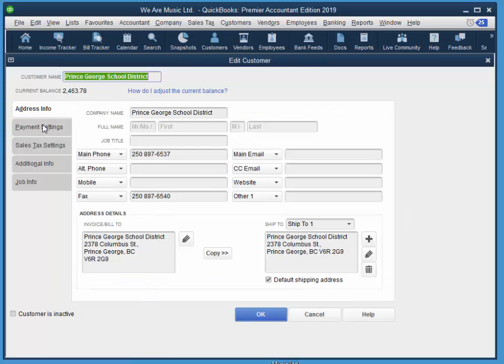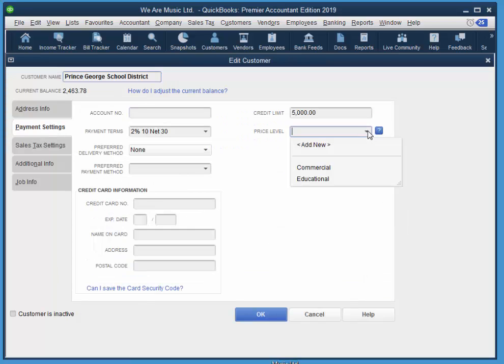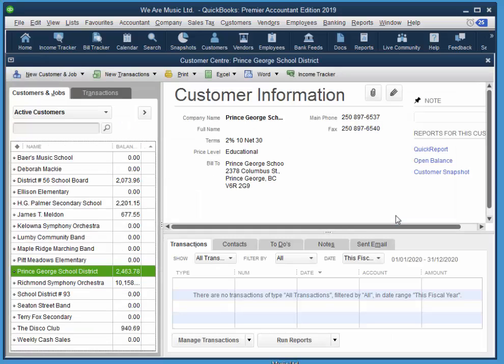the educational price. So what this means is the prices that we've added to our inventory items or our service items will be of course affected by whatever we entered in that price list, price level I should say.